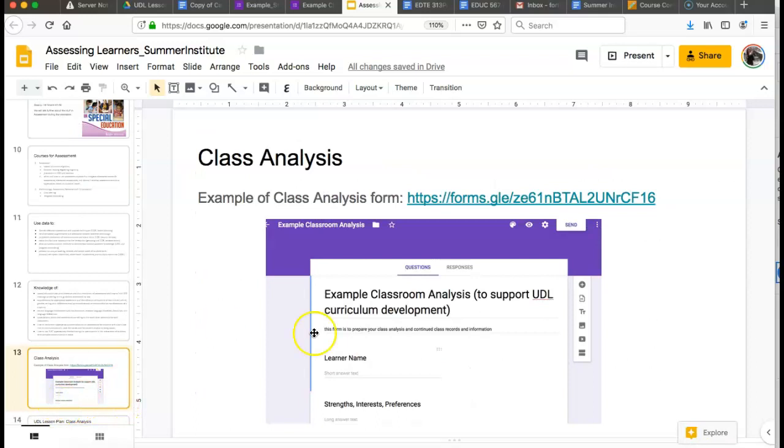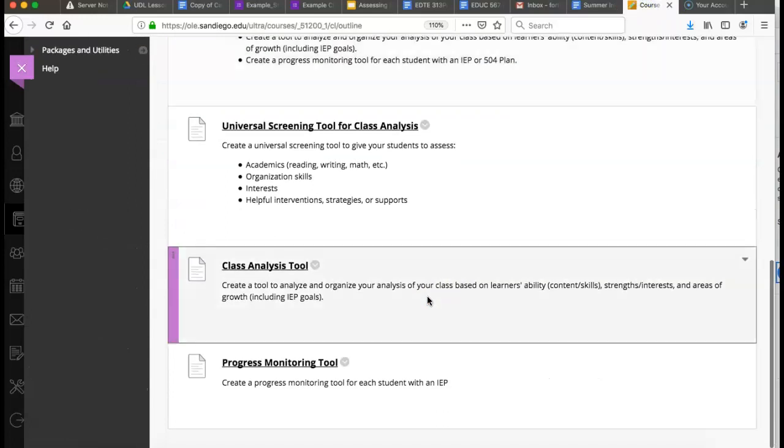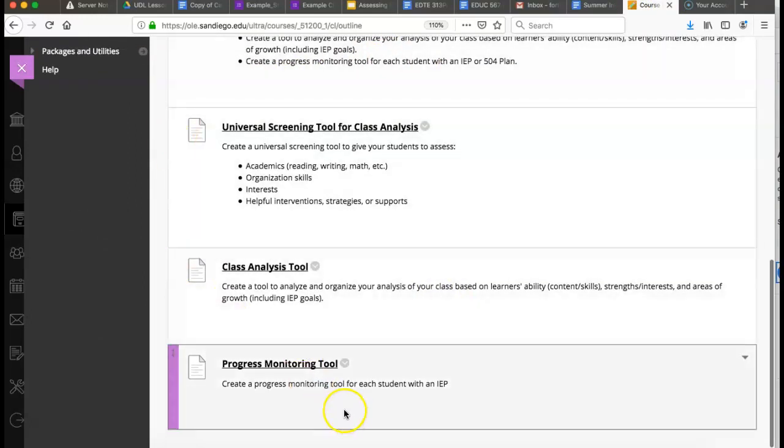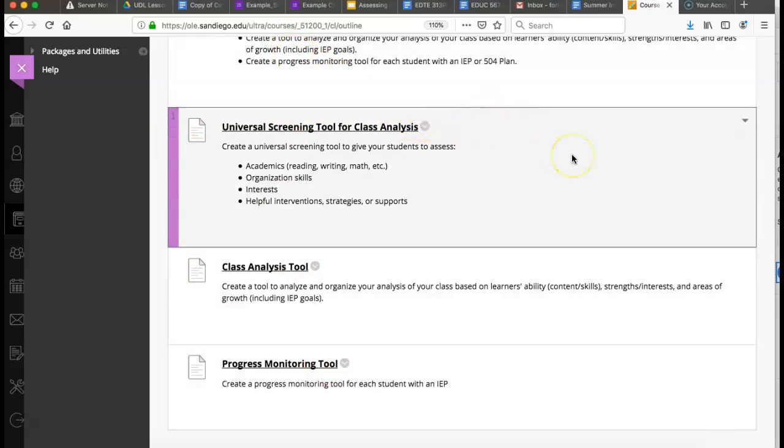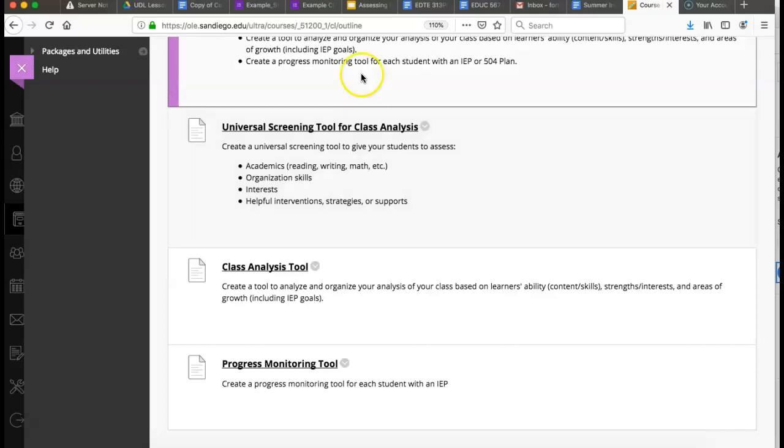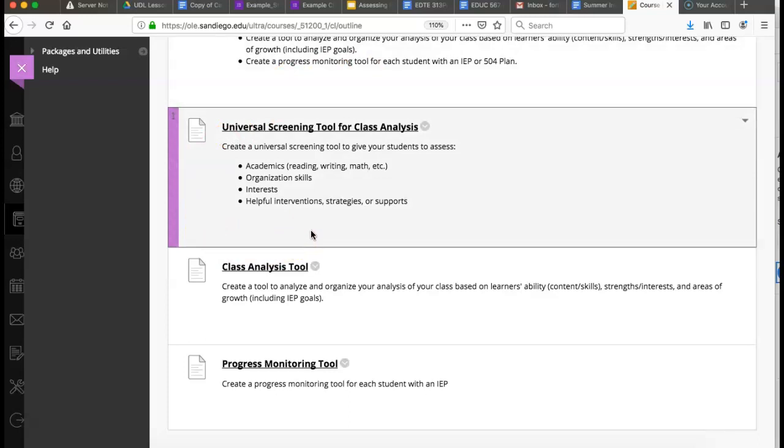Okay, let's go into the application. As mentioned before, you have 3 assignments that you're going to be doing for this module. The first one is universal screening. What you're going to do is put together some assessments that you can give to your class, and this will be different depending on what age you are teaching, what grade level, what ability levels you're teaching, and really what it is that you're trying to learn about your students.